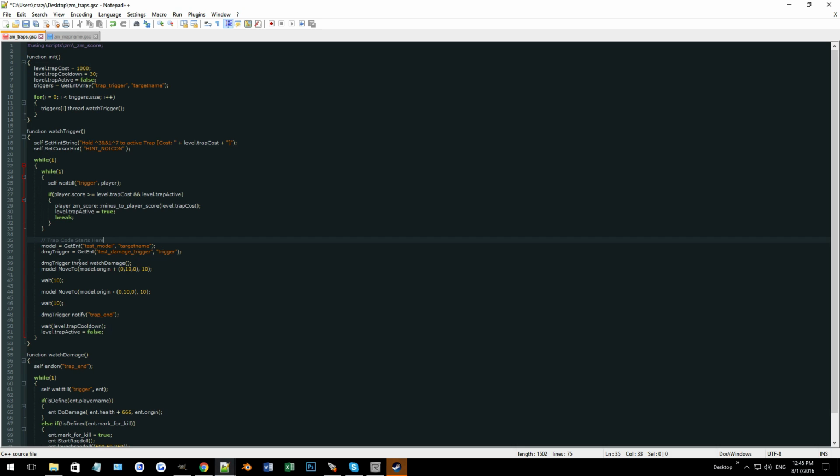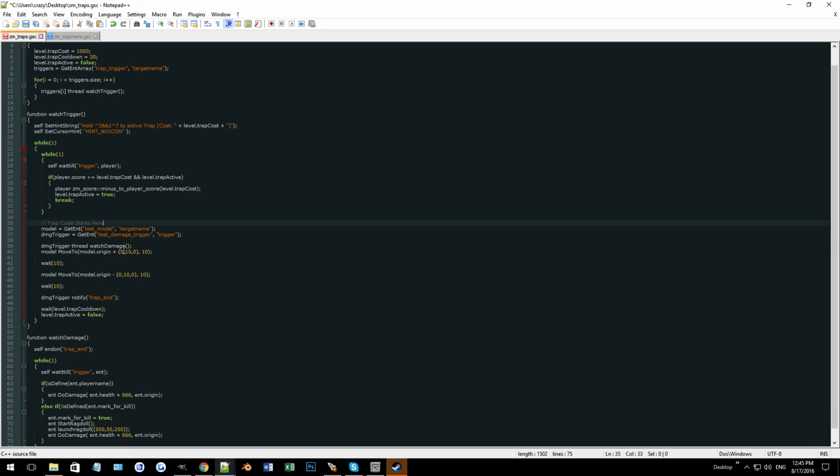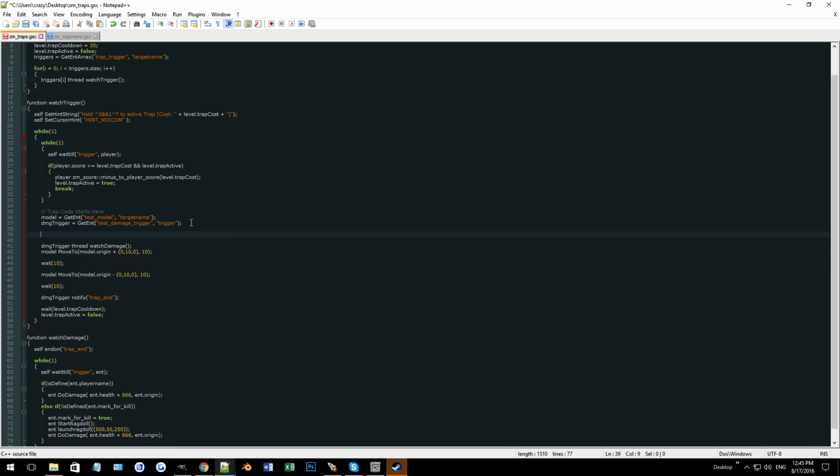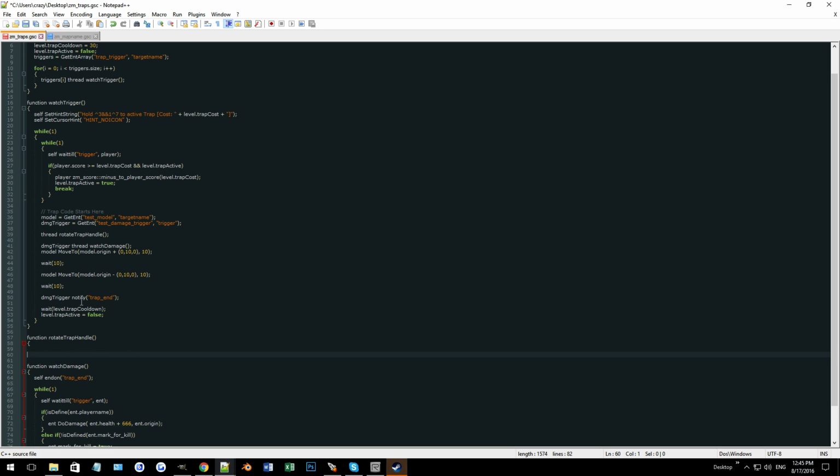So we'll go in and have our trap handle. Actually, we'll make a separate function for this just to make it a bit simpler. So we'll go thread rotate trap handle, and we'll create a new function, rotate trap handle. And then we're going to want to get our two handles. So this is going to be an array just like our triggers. So we'll go handles equals get ent array, and then we're going to do trap handle, which is what we named it in Radiant. That's a target name.